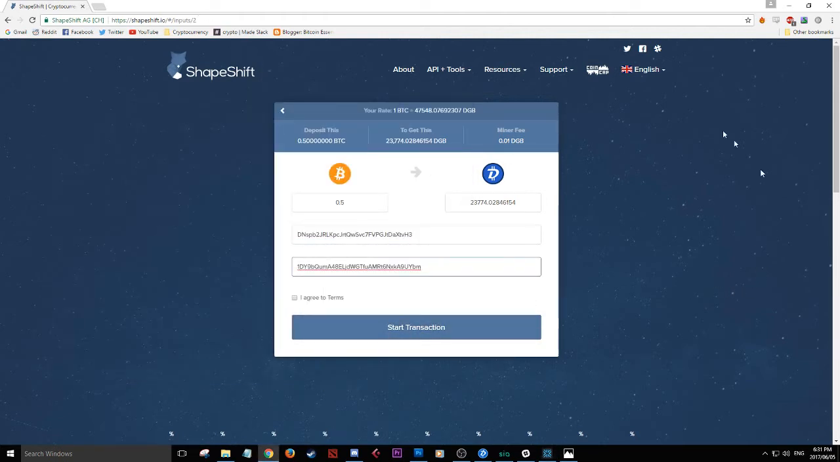So just to recap, how much Bitcoin are we trading for DGB? Where is the DGB going? That goes here. If it doesn't go through, where is the Bitcoin going to be returned? You've got your Bitcoin receive, your DGB receive, and we click agree to terms.